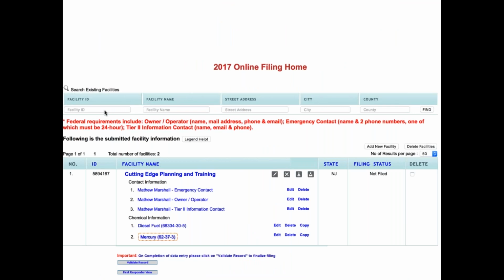When I'm at my online filing home, I can use the search existing facilities at the top to find a specific facility I'm looking for if I have multiple facilities. As you can see in red, federal requirements include you must have an owner-operator, emergency contact, and a Tier 2 information contact. So we must have at least 3 email or contacts that are shown. If I need more information on the legend, I can click on Legend Help and it'll assist me with what I need to do.